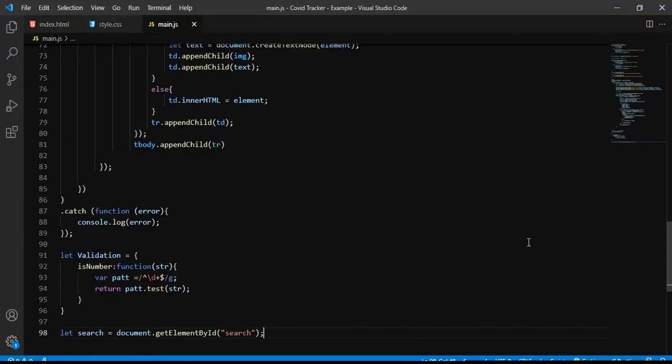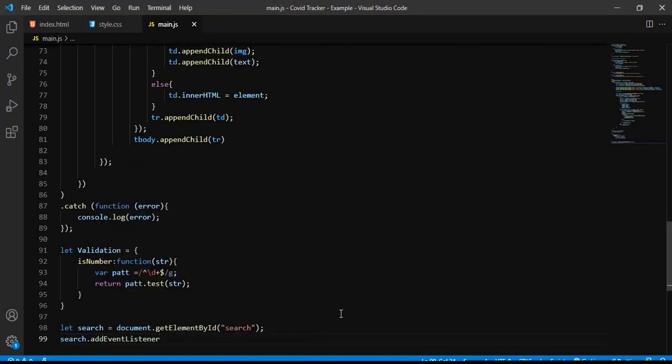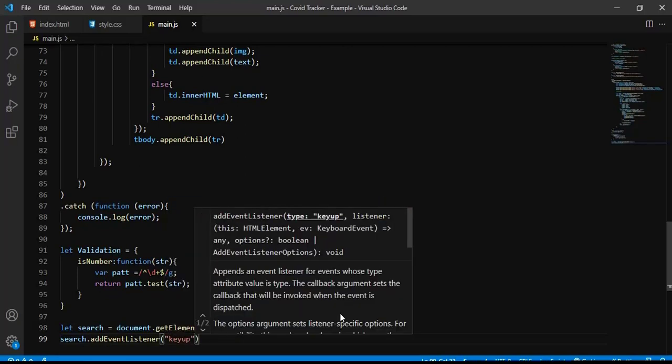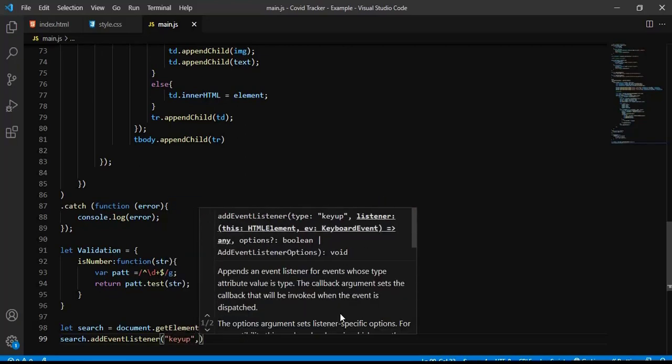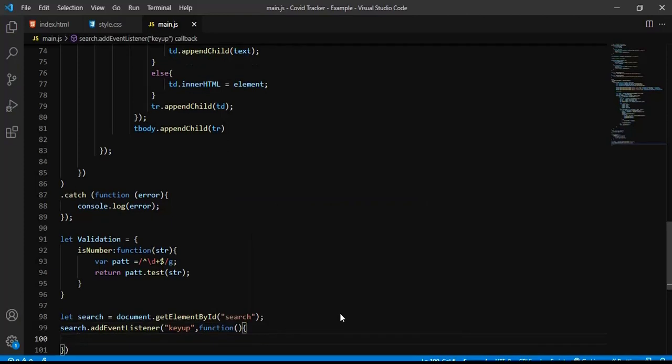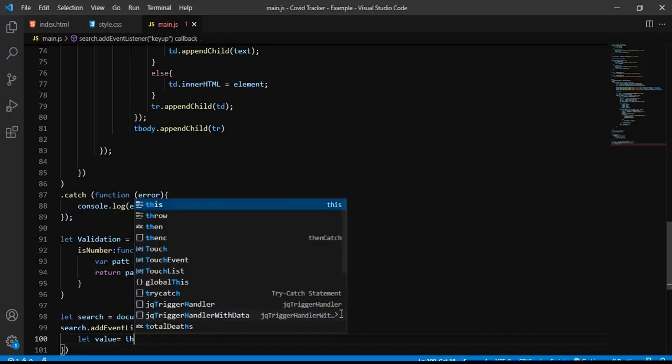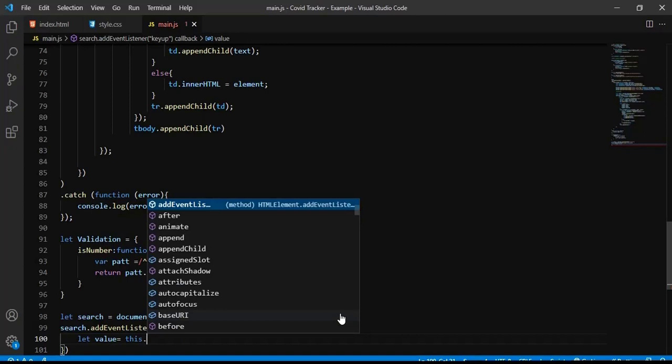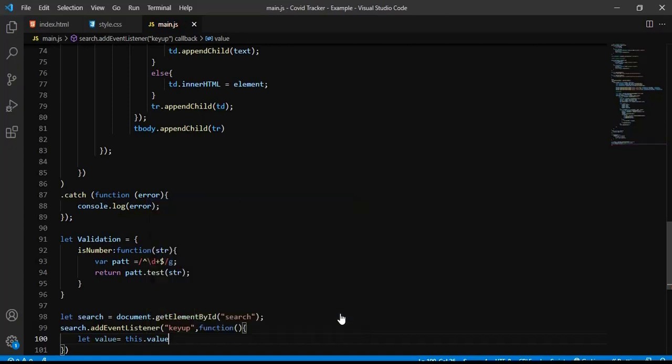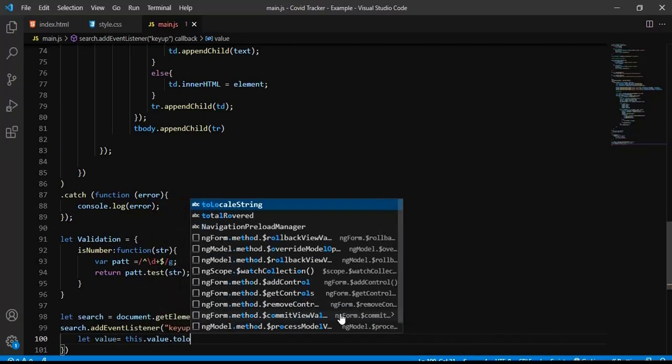So here I want to use the addEventListener method. With this addEventListener method, I'm going to use the keyup event, and this keyup event is going to call a function. In this function, we can create a variable. Let me create a variable as value. For this value, I'm going to use this dot value, the value that I'm talking about, and then I'm going to use the toLowerCase method.